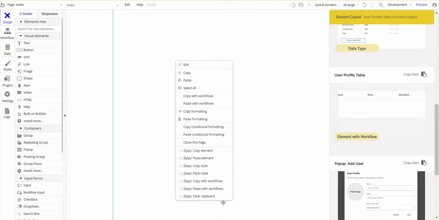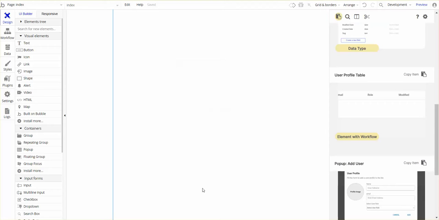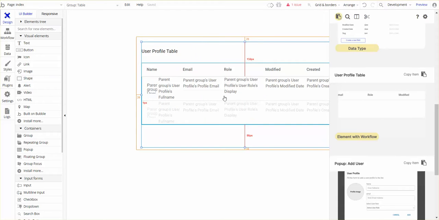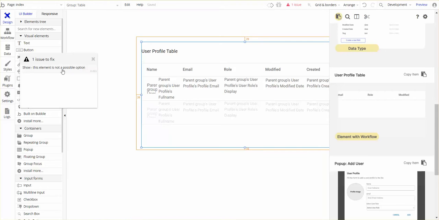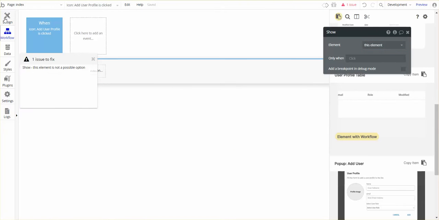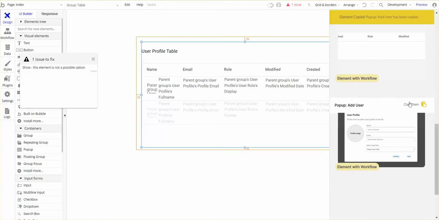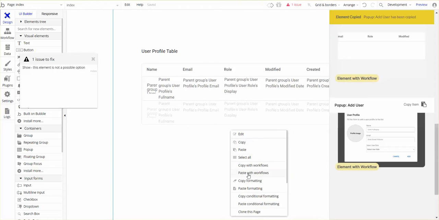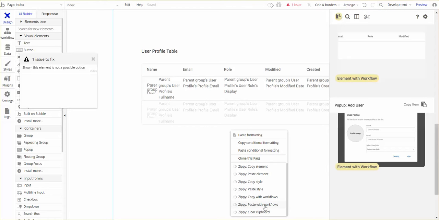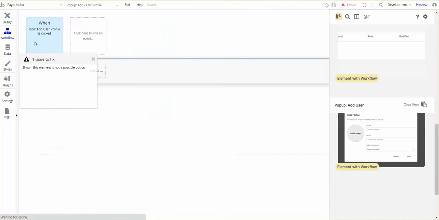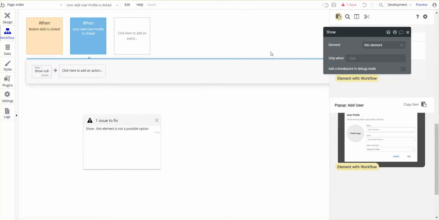I'm going to right click, and this time paste with workflows. It's on a fixed canvas at the moment, even though it's the new responsive engine, and I've pasted my table. Now I've got one issue, which relates to a pop-up that's not in the application at the moment. So I'm going to scroll here, copy the pop-up, right click, and again paste with workflows, because there's an element with workflows, and I have that pasted. The only bit I have to do then is connect the two.